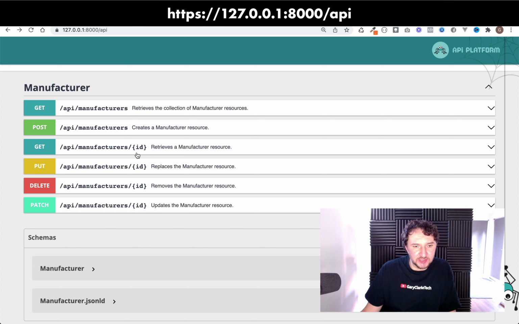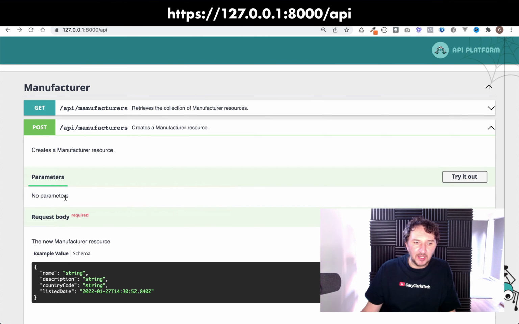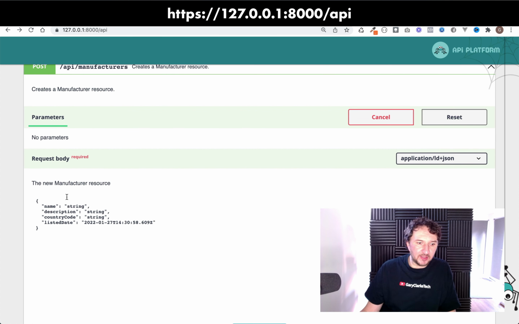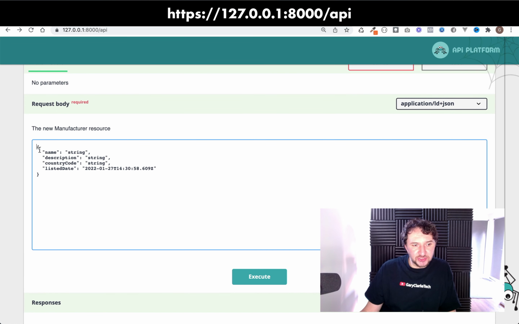So what we want to do is create a manufacturer resource. So we'll click on this one here, and you'll see this information comes up. What we want to do is try it out. Okay, and then all we need to do is just change this JSON to actually use the values which we want to actually post, which we want to create in the database.